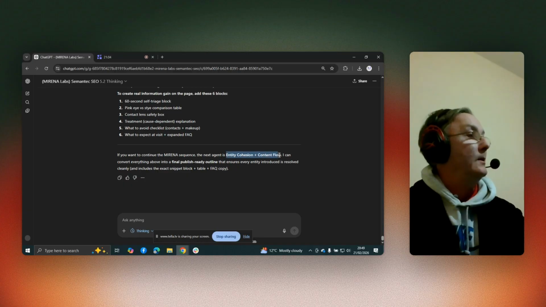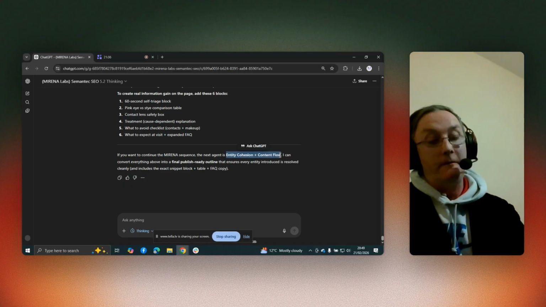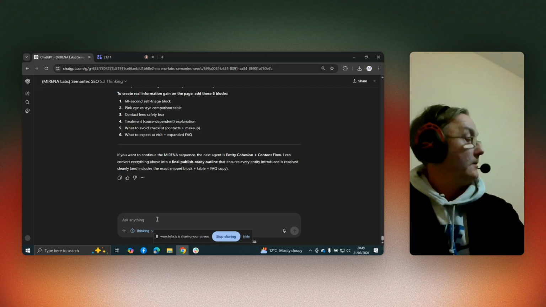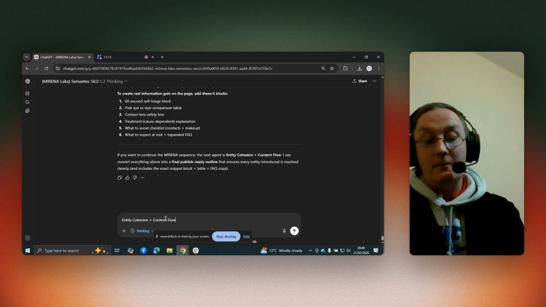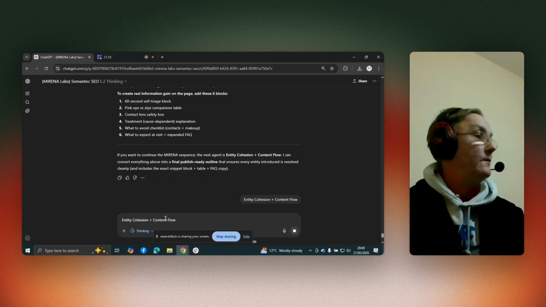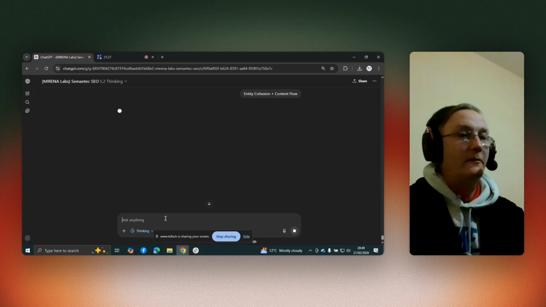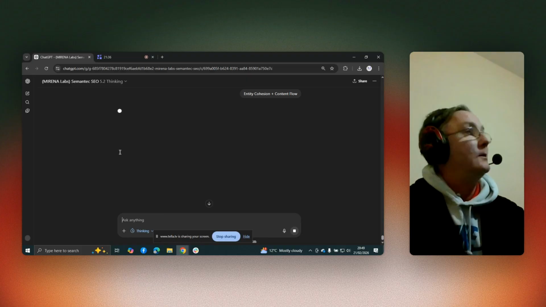So here we can go to cohesion and flow, which is very important in semantics. You can't just bang all of the information in randomly. It has to flow from one topic to its subtopic to the next. It has to make sense to the search engine. So again, semantics isn't about just covering all of the entities and stuffing them onto the page randomly. It has to flow and make sense. And this is what it's doing here.